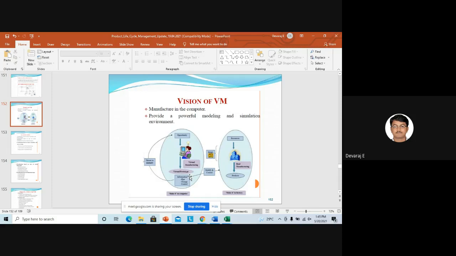Okay, in the equipment, and then they will run. So first they will see virtually, that is virtual manufacturing. They will do virtual manufacturing in a software. Then if the program is correct, they will implement that program in the real manufacturing product. So this is what is called the vision of virtual manufacturing.